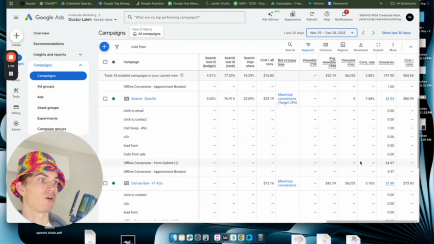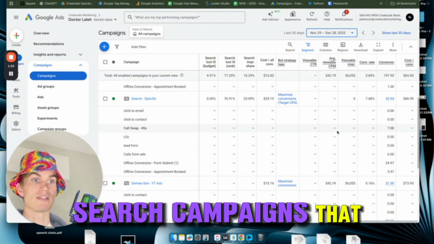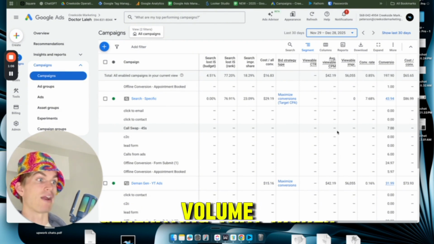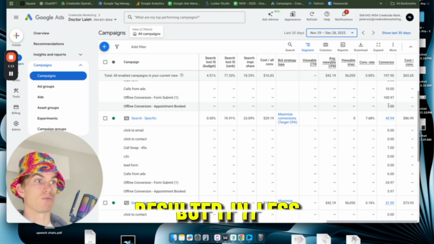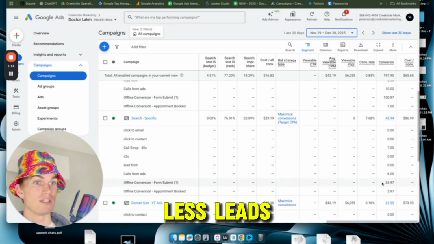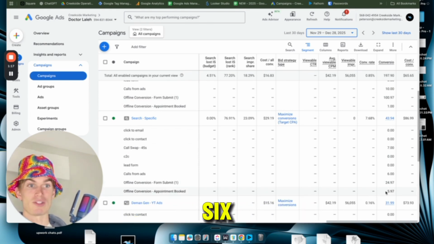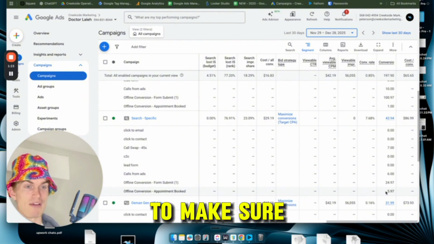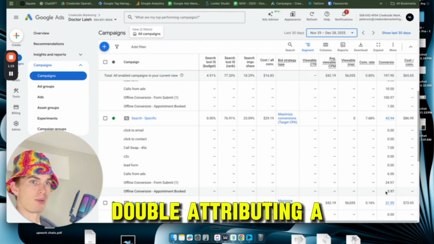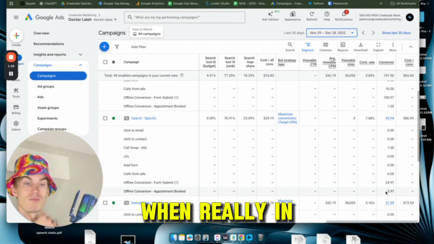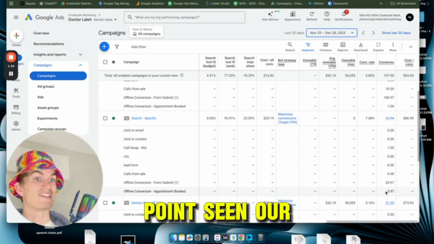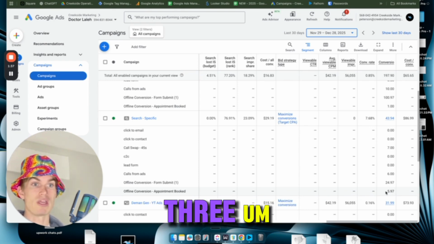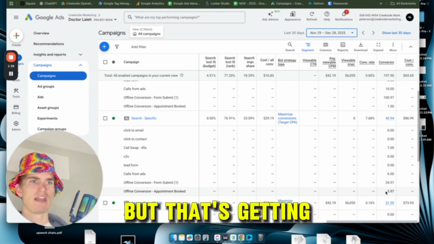If we move farther down the funnel to where we see some of these other search campaigns that are a little bit more about generating that higher volume or higher intent of traffic, you can see this generated more leads, but it resulted in less appointments booked, whereas this generated less leads, but it resulted in more appointments booked. We generated about 6, and the reason why it's a little bit funky here is because we also run Facebook ads, so we have to make sure that we're doing multi-channel attribution, that we're not double attributing a client and saying, hey, we made you 40K when really in their bank account they see they only made 20K. So somebody must have at one point seen our Facebook ad, and so that's why it takes the 0.03 away from that appointment booked. But that's getting away from the point.